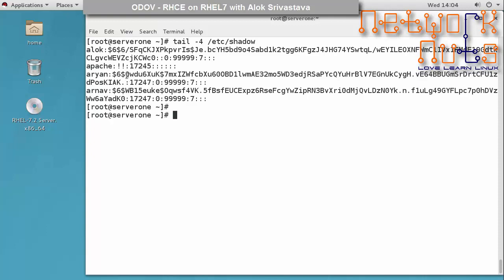So these are different. 6 means that we are using SHA-512 as the password hashing, encrypting algorithm. These 8 characters between the second dollar and the third dollar, we call the salt value. It's random characters.